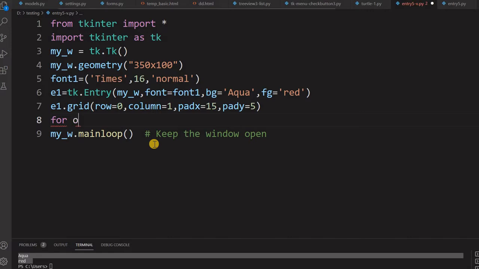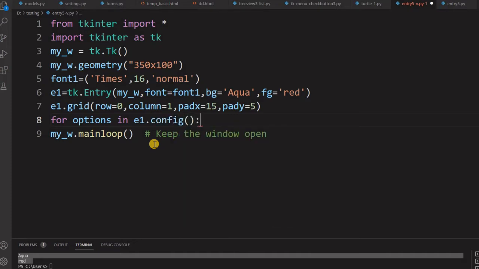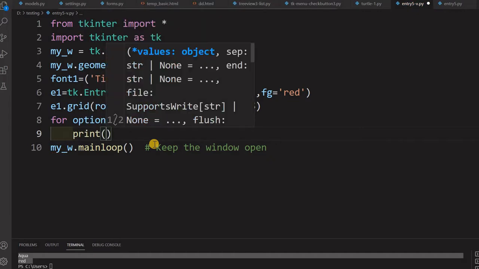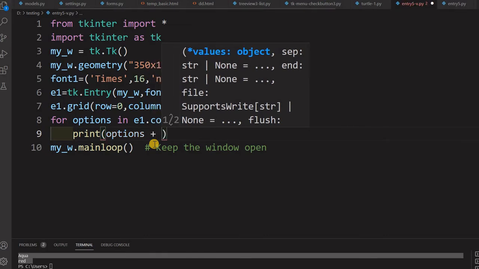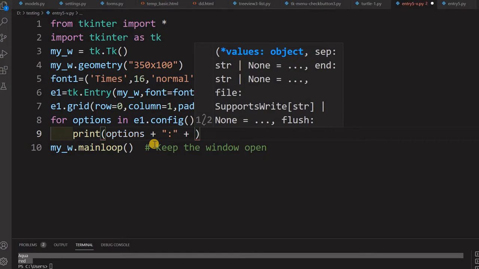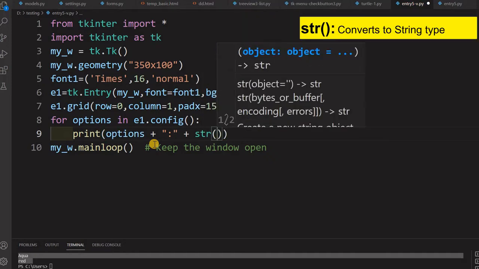So I'll say for options in E1 dot config. This E1.config gives me a dictionary of all the keys and values, where the keys are the options and the values are the value for that option, whatever is set. Now I will print that. So I will print options. Now it's a string, so I am giving a separator between them. Plus some values are integers also, so if I print it directly there is a string addition, so there may be an error. So for that I am using str and then printing the value.